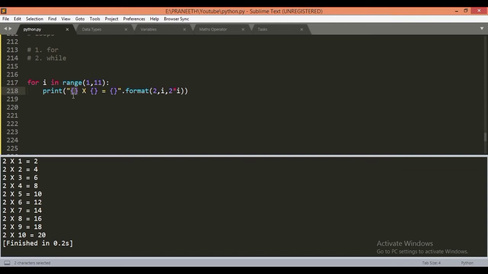So for the first braces we assigned the value of 2. For the second bracket we assigned the value of I. So while I ranges from 1 to 11, we got 1, 2, 3, 4, 5, 6, 7, 8, 9, 10. And then in the third bracket we assigned the value of 2 into I, which means 2 ones are 2, 2 twos are 4, 2 threes are 6, 2 fours are 8. So this is the formatting of string.